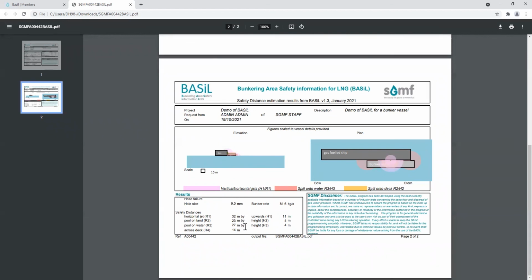Pool on land or pool on water. Well, obviously we've got no land here, so we're only interested in the pool on water. But if we had a road tanker, there could be a pool on land. So pool on water is 27 meters, so it doesn't quite go as far as the jet, and the height is only 4 meters. So we can see it at the end here, coming up through between the two vessels and spreading around at the ends.